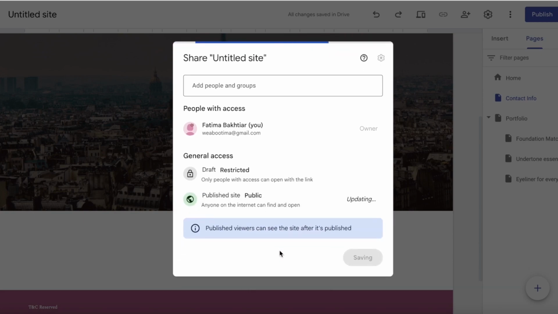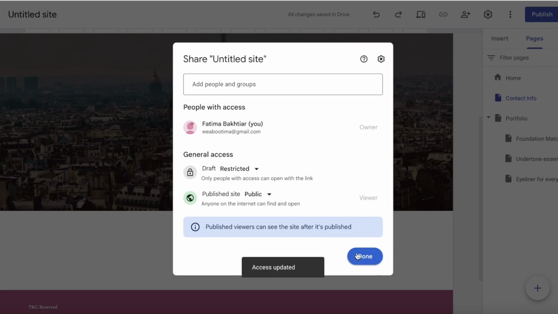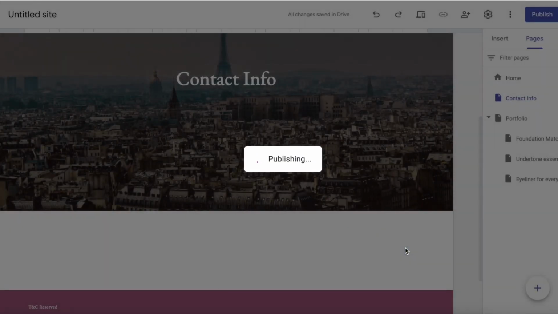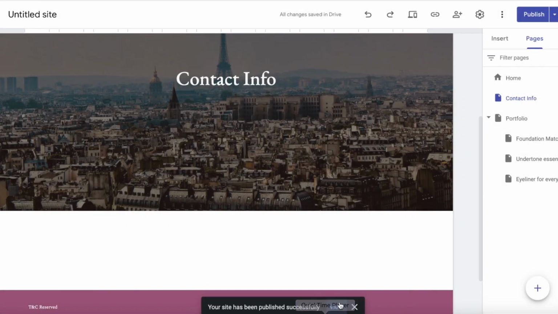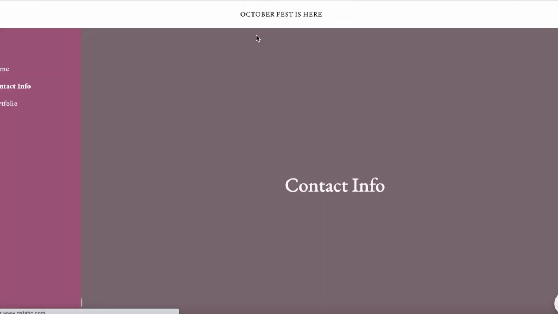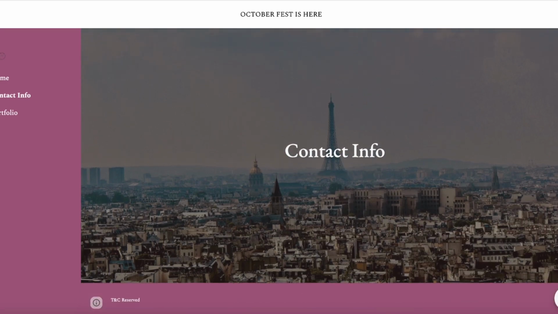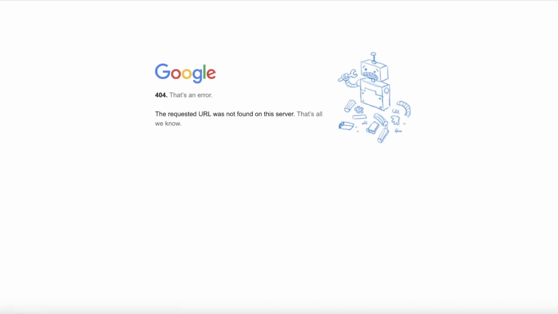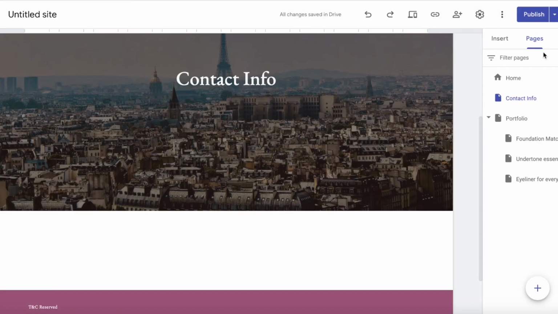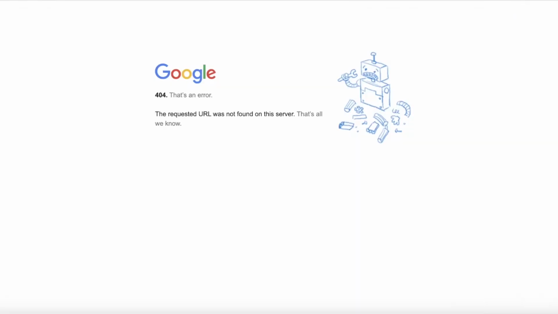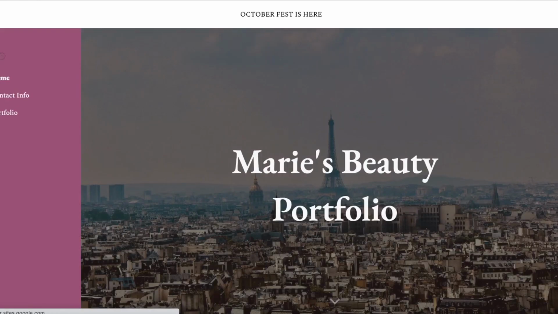Now I want this to be public, so I'm going to publish it and then I'm going to click on done. And then I'm going to click on publish over here. And just like that, our Google site has been published. So let's take a look. This is our site over here. This is the basic contact info page, but we're just going to go ahead and go into our pages, go into our home page over here and click on publish, just making sure that our site is working and functioning.